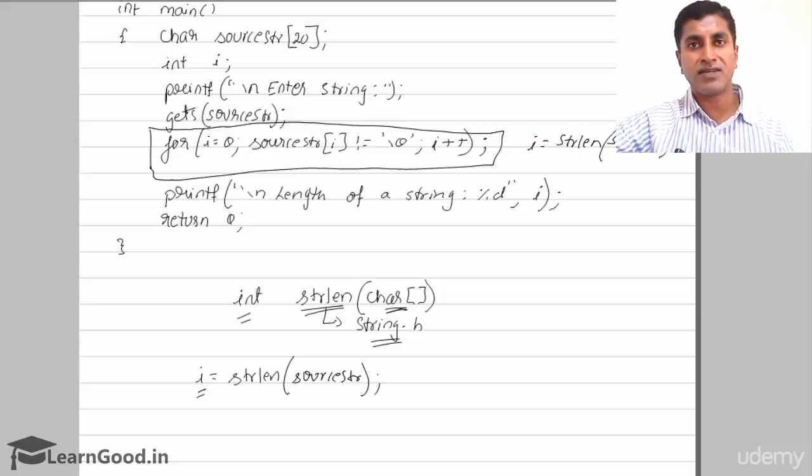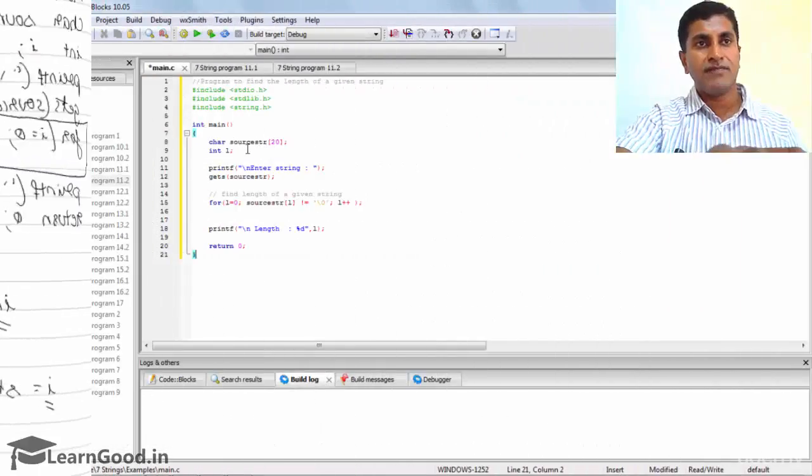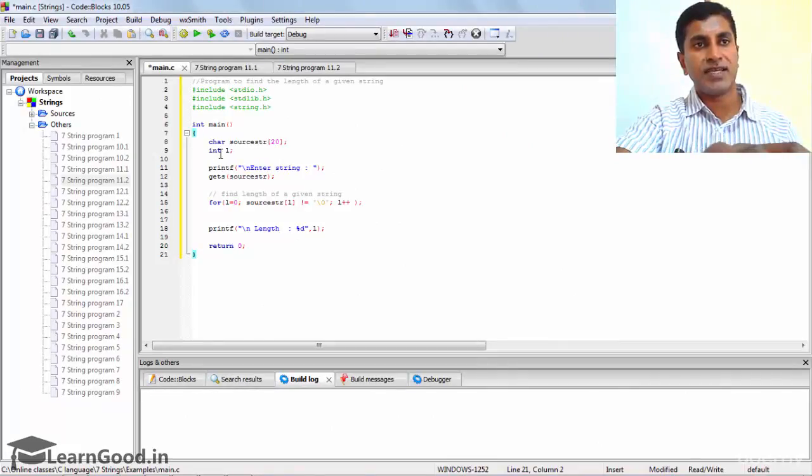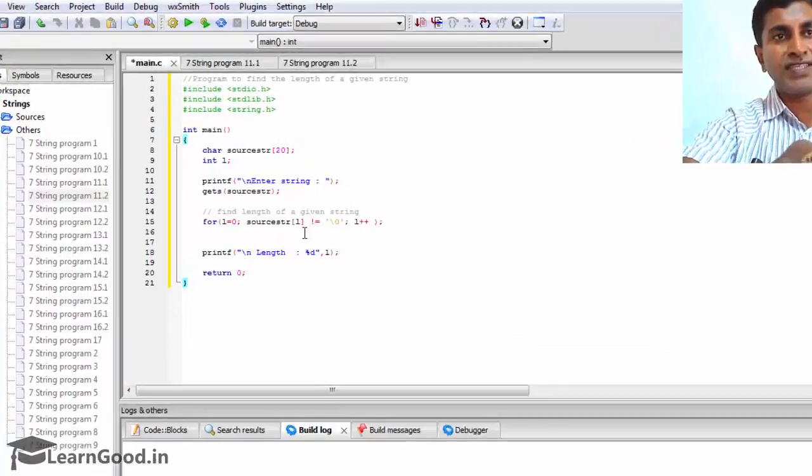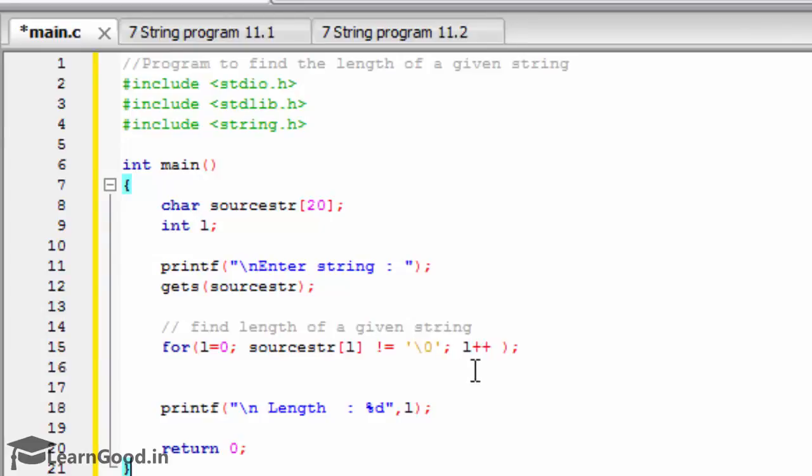Fine, let's see the output of both the programs, without library function and with library function. I have declared a source str of 20 characters and int l. Enter string, gets of source str. Here I am finding out the length. l equals to 0, source str of l is not equals to \0, l plus plus, and then given a semicolon. It's a single line loop. When it comes across \0 it stops. And then printf length %d l. So l will be displayed as the length.